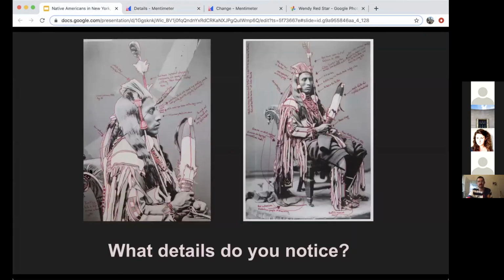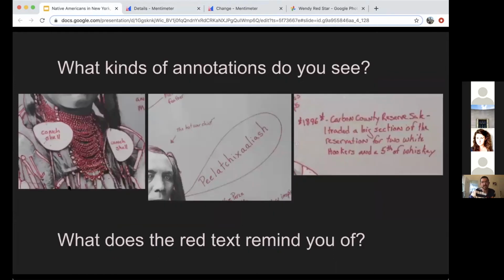So again, if I was showing this work to students, I would give them a little time to explore independently, share details that they see, usually in an open discussion format. And then I would usually ask a couple follow-up questions. One that I like to ask is, what kinds of annotations do you see? They usually point out, oh, I see these red marks. But this is a question that can help them look a little bit more closely and really start to unpack all the different types of annotations, all the types of information Wendy Redstar is including.